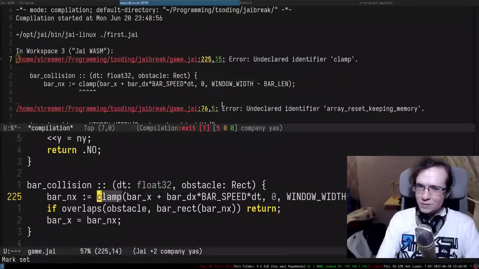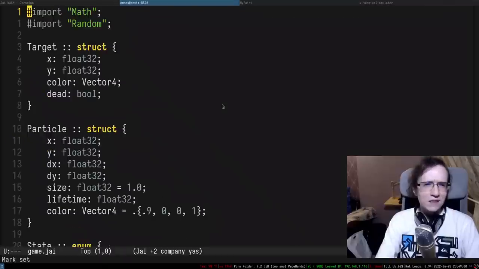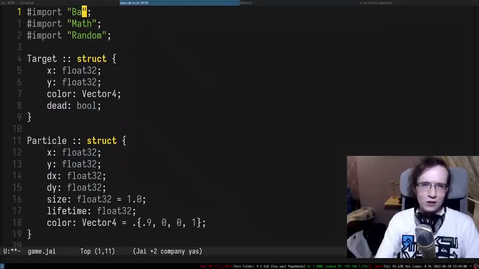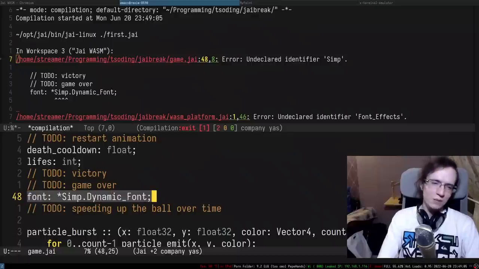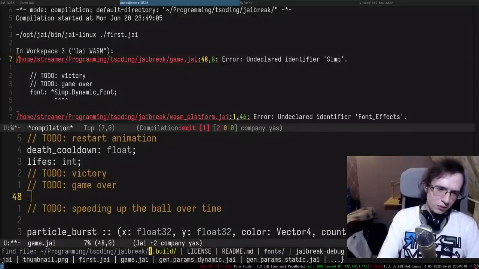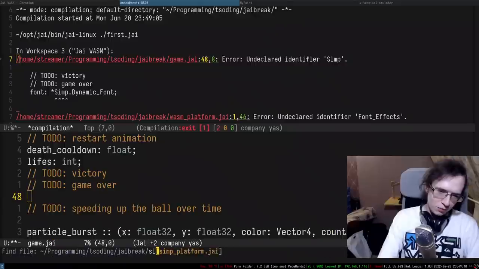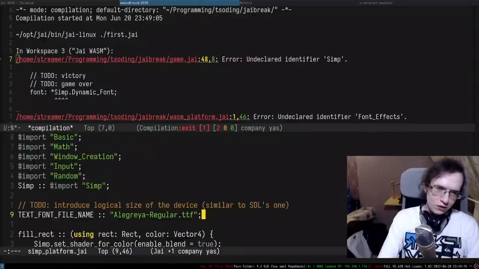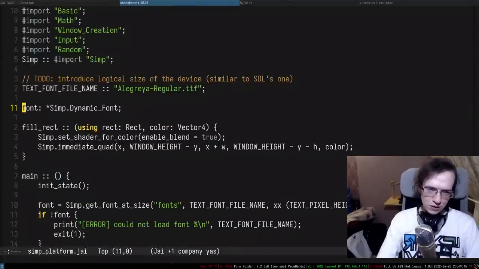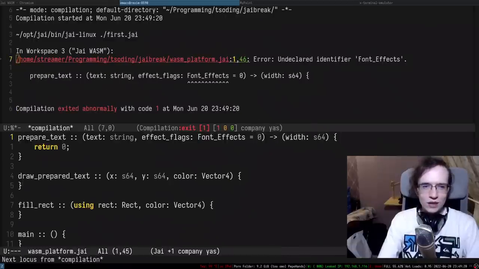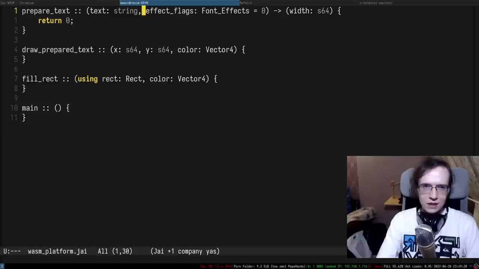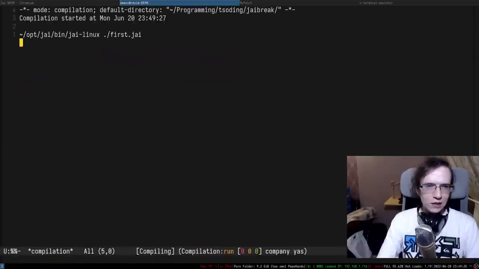All right, so clamp. As far as I know, clamp is located in basic, right? So I think I'm starting to actually remember where certain stuff is located. Okay, dynamic font. I suppose dynamic font has to be located within the platform. So let me move that into the simp platform, and this is going to be in here. Okay, so what else do we have in here? So prepare text. It should not accept anything. I think that should be it.